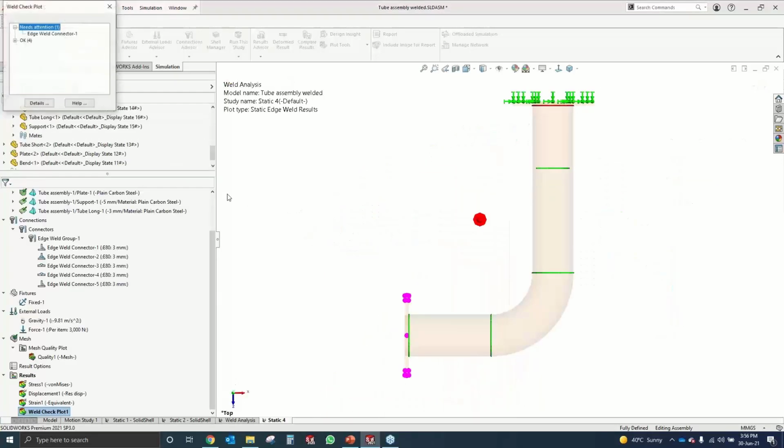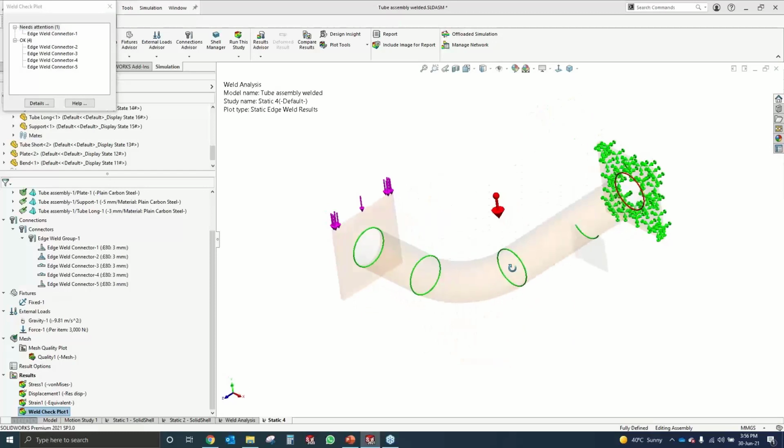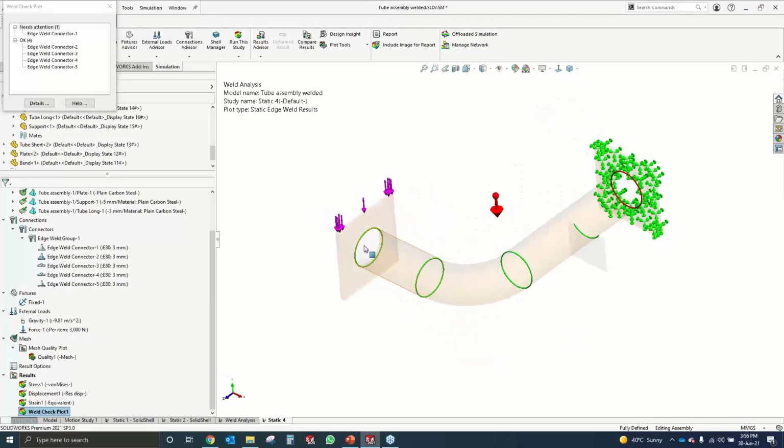So I'm selecting the top view, and you can see here I have my weld results. What we see with these weld results is that some of the welds are marked in green, and I see one weld which is in red. So it shows me here there is a weld which needs attention.